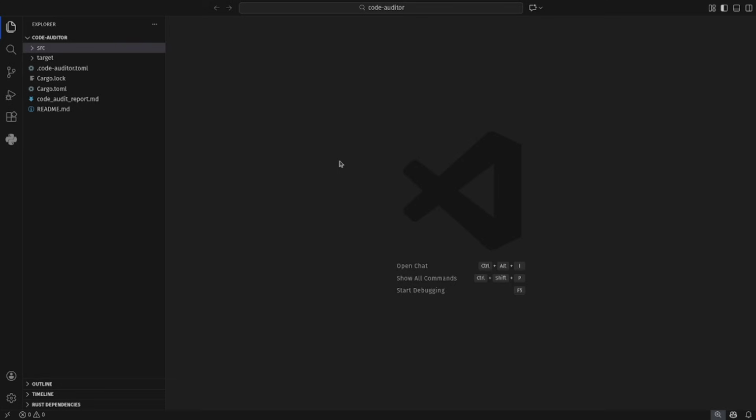Our code auditor has four main pillars. I like to think of them as body parts of our AI agent. First, the body. That's our CLI, built with the CLAP library. It handles all the argument parsing, validation, and user interaction. Second, the brain. That's the agent module. This is where the magic happens. It connects to Ollama, manages conversation history, and decides which tools to call next.